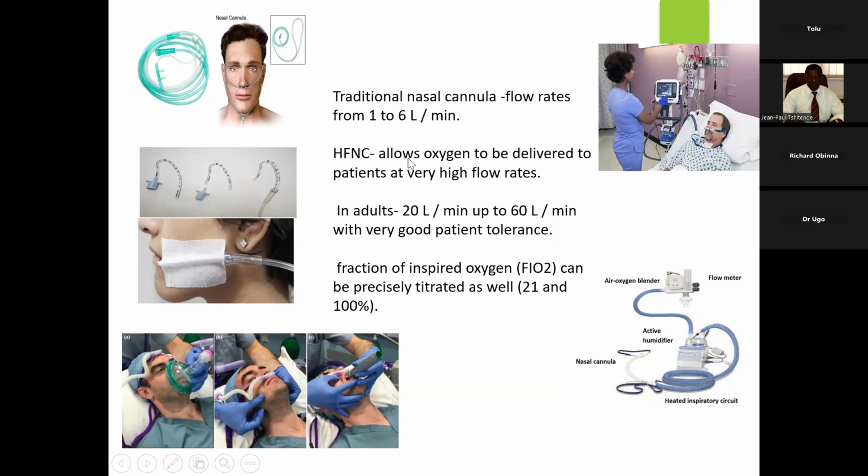Then the high flow nasal cannula allows oxygen to be delivered at higher rates, sometimes up to 60 liters per minute. And for COPD patients, you can titrate the percentage of oxygen. You can see it there. Some of these cannulae are now soft enough to allow for continuous oxygenation even while you are intubating the patient, or if you need to pass a fiber optic bronchoscope through the nose.